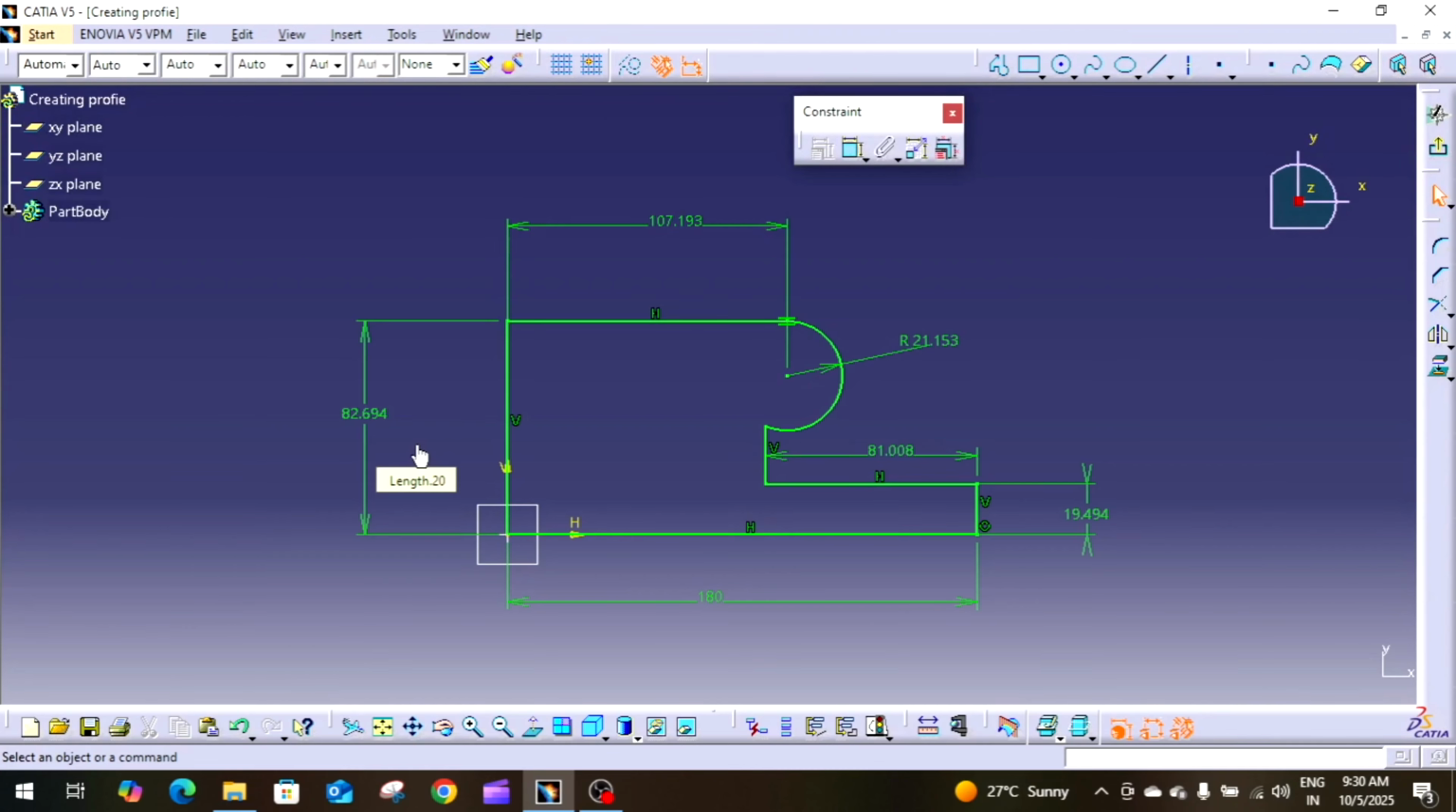Constrained sketches allow you to fully use the associative and parametric capabilities of CATIA. The constraint status of a sketch is indicated by its color. Now what is green? You can see the whole sketch is in green color. Green indicates that this sketch is fully constrained. The geometry is fixed and cannot move without changing dimensional values.